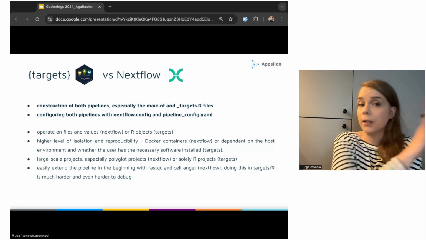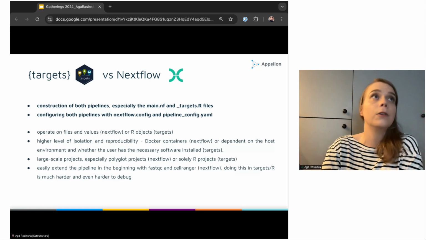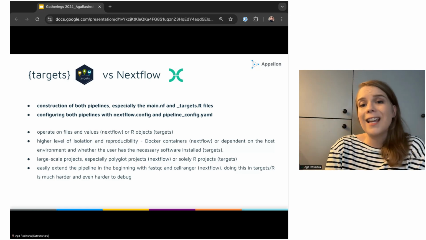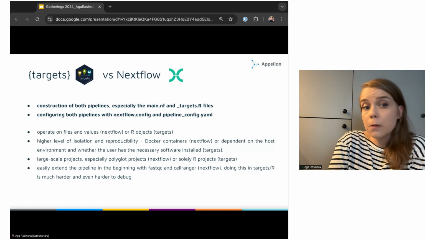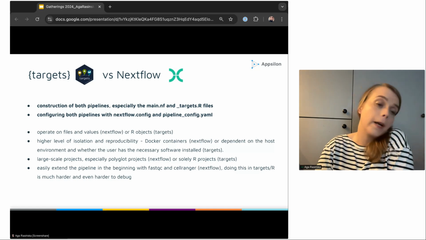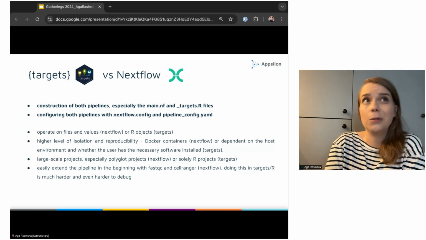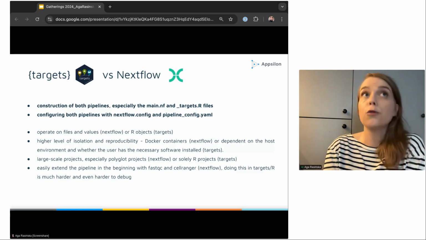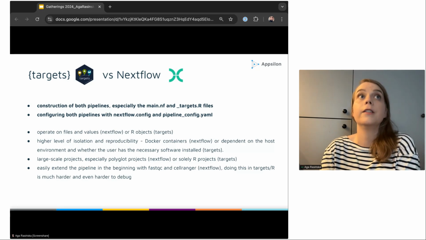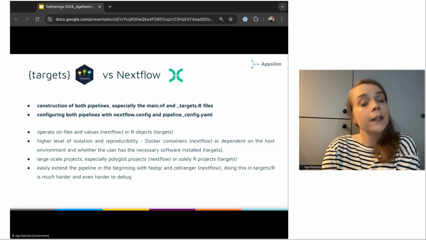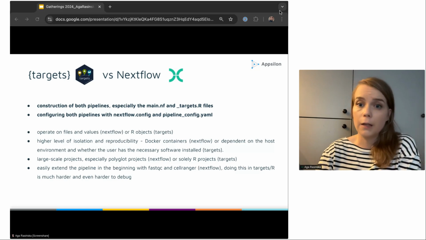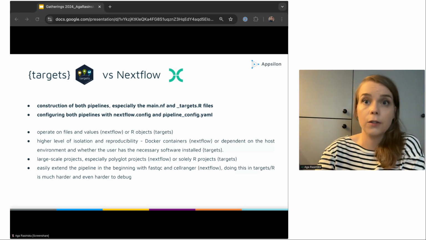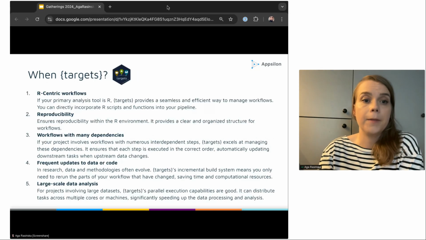For example, here you can go in the beginning, in the end, or try to include some different methods. In targets, it's possible, but I think it's harder to debug. I also find Nextflow community support and documentation very well done, and it will give you a good start and learning curve to start with your analysis.